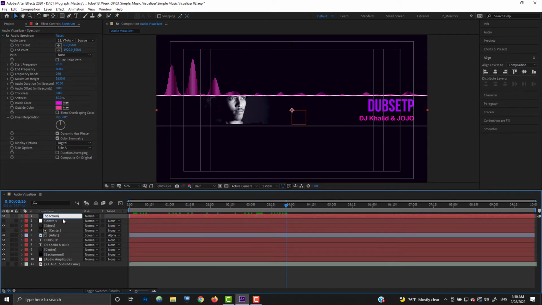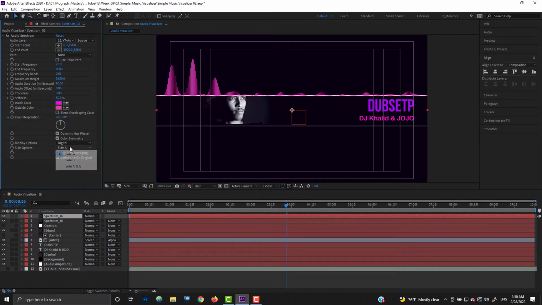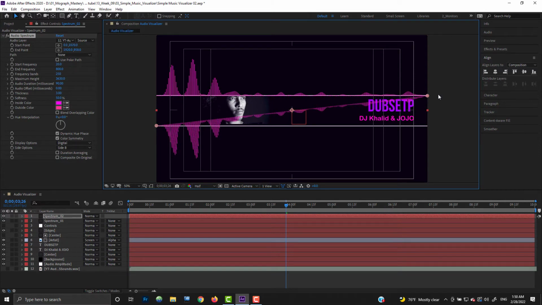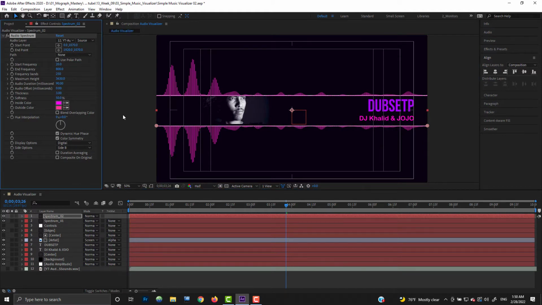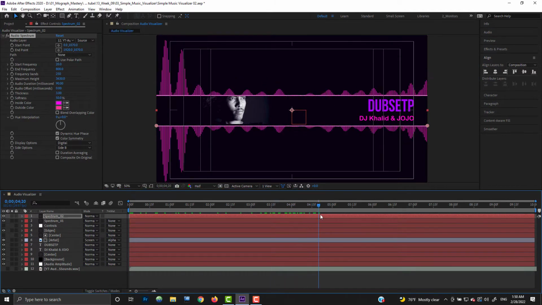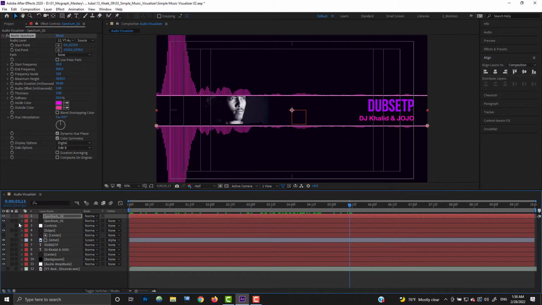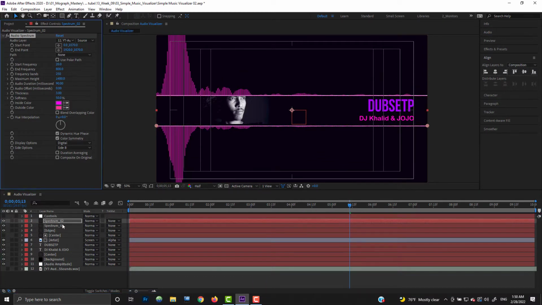Okay, spectrum 1, let's duplicate it here. This one, side B, I want the bottom part on this one, and let's move it right there. If you want to be super accurate, then you can type the same value here, and this spectrum would react exactly to whatever the audio you're using.